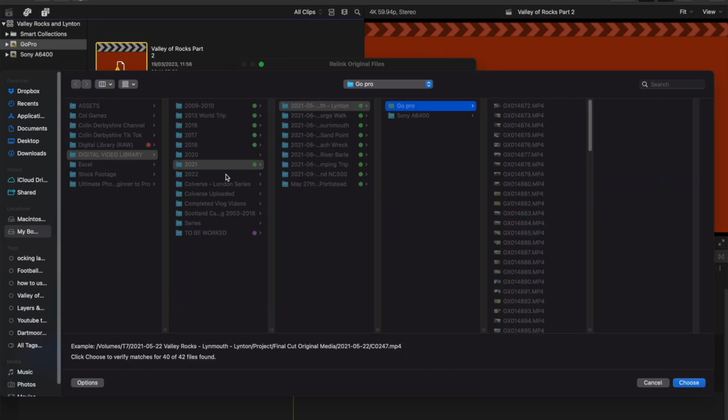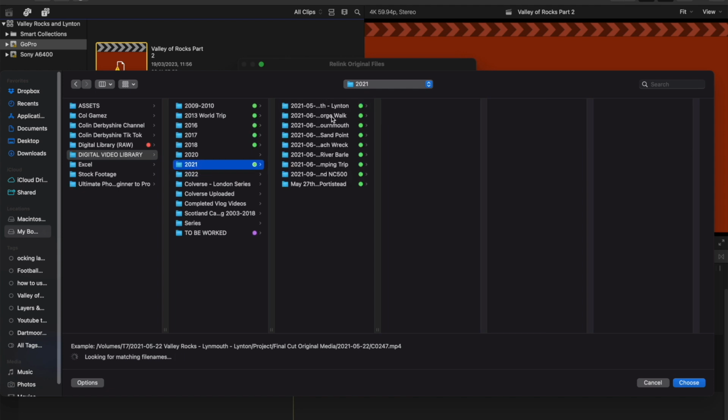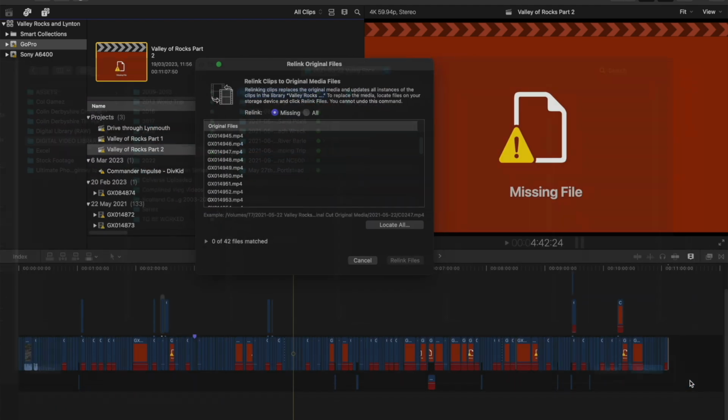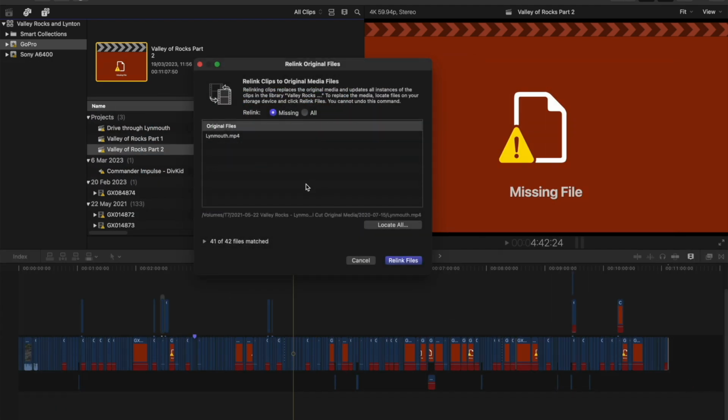It helps if you know where your original files are. So I know they are in 2021, in this one here. So I'm going to click the main folder. I could click the GoPro or the Sony, but I'll click the top headed folder. So we choose that, and this hopefully will locate them all.